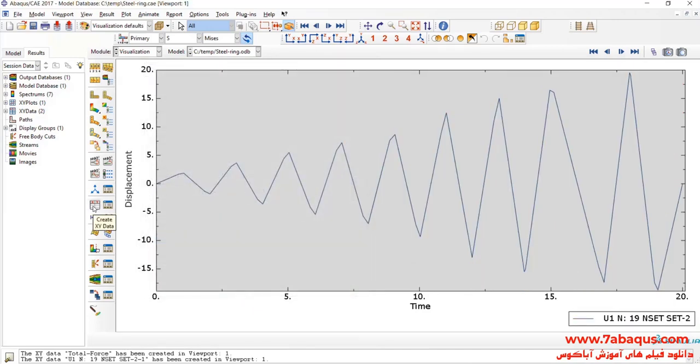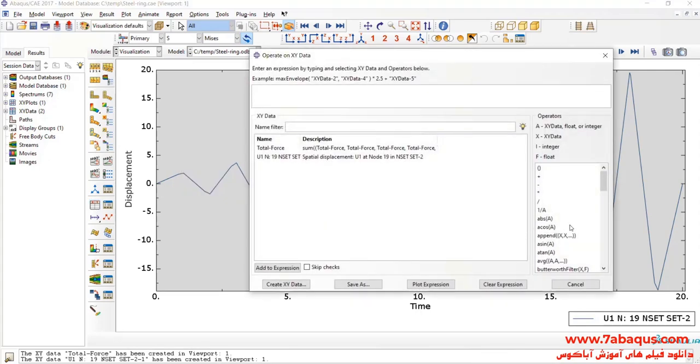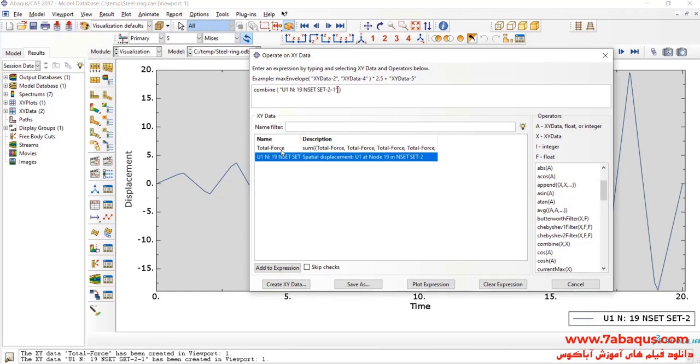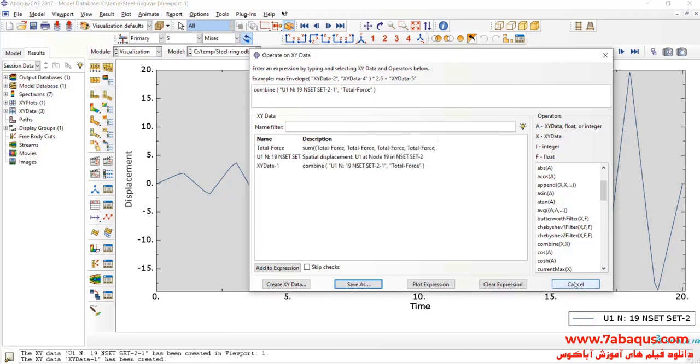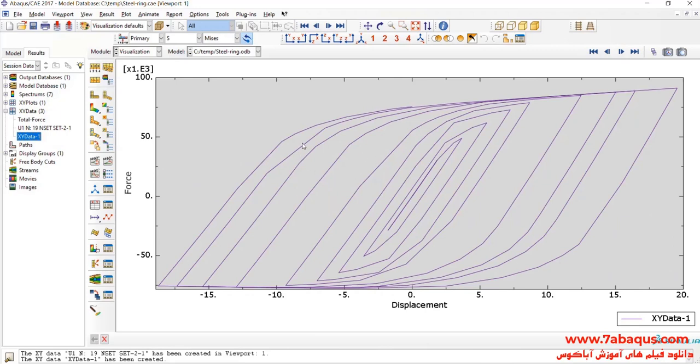I click on create XY data, then on operate on XY data and continue. Here I'll select combine. First select U1 and then total force and click on save as. Here the hysteresis diagram drawn in the Abaqus software can be observed.